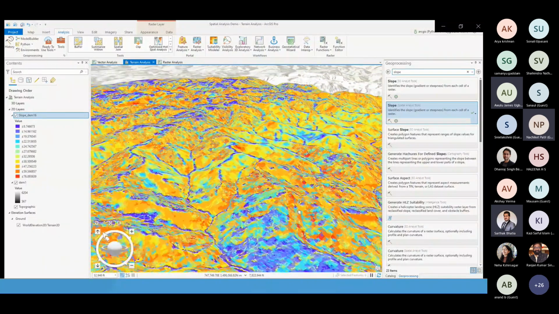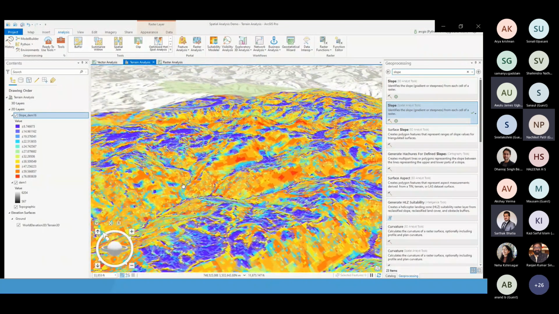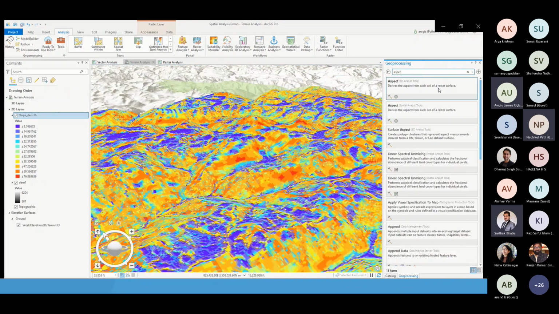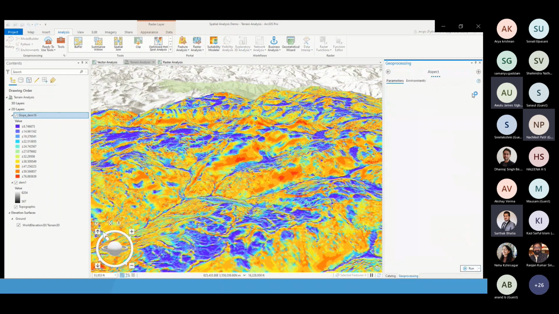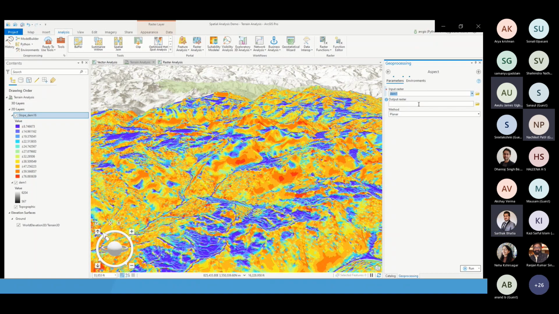You can also see how each pixel is individually classified based upon the values which are represented here for these slope angles. Now further, our next step is to work with aspect. So we'll search for aspect in the geoprocessing pane and open the tool. We'll take the DEM as input raster and run the tool. The remaining parameters we can leave as default for method. Once we have executed the tool, the output will be visible on the map itself.